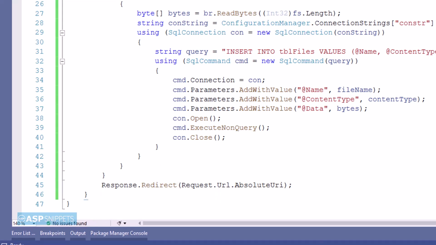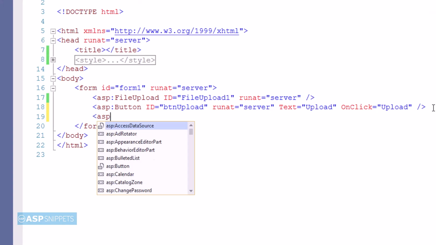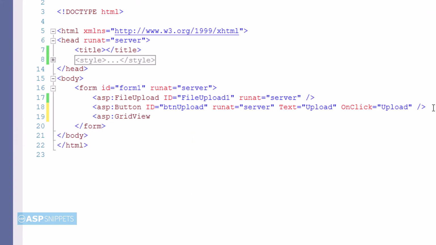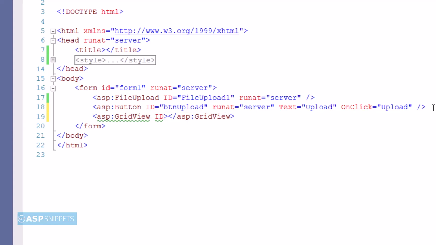So our upload part is ready. Let's move to the ASPX page, where we will populate the PDF files from the database in the GridView control. So I'm adding a GridView control now.